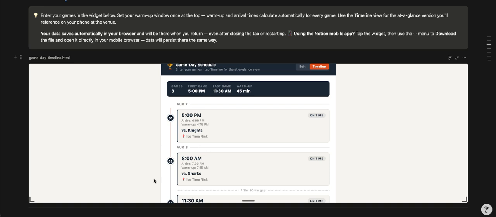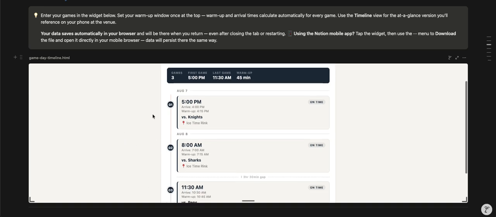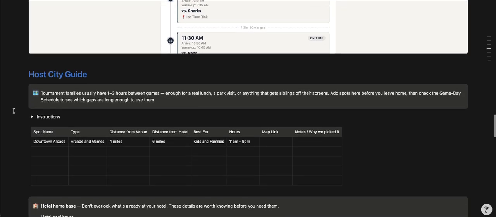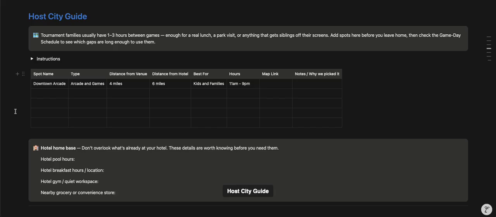gives you this nice timeline view of your schedule so that you can see it at a quick reference. It tells you how much time there is in between games, who you're playing, the venue, what time you have to arrive, so that you can look at this and in a quick glance understand what your schedule looks like for the weekend. The next section is the host city guide.